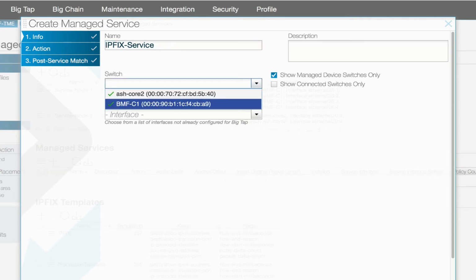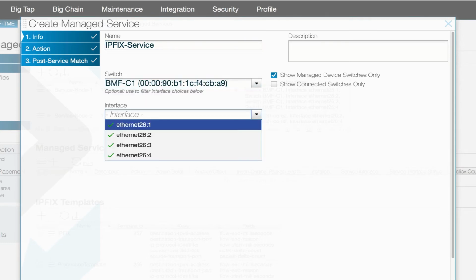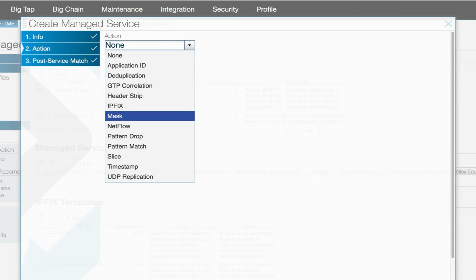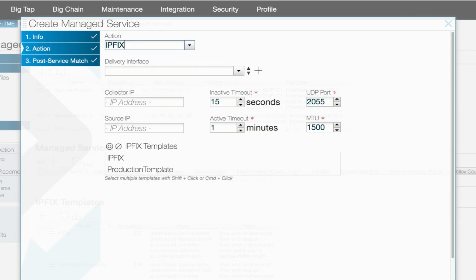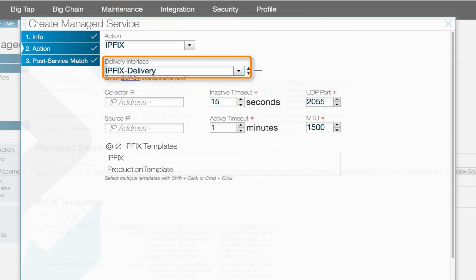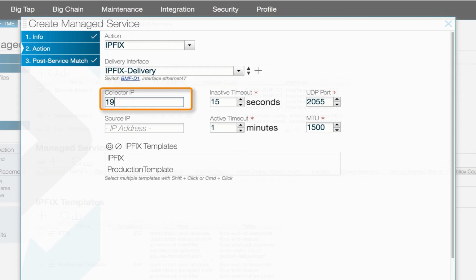Then we select the switch service node is connected to on the fabric and the port on which we want to run the service. Next, we select the action and from the drop-down menu, we select IPFIX. First, we specify the delivery interface. For our demo, this is labeled as IPFIX delivery. Then we select the collector IP address, which for our demo is the Big Mon Analytics node.